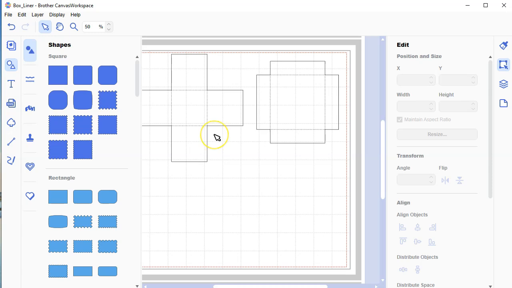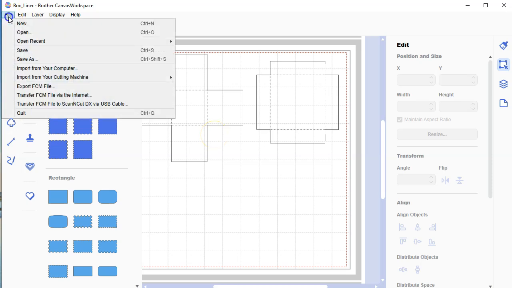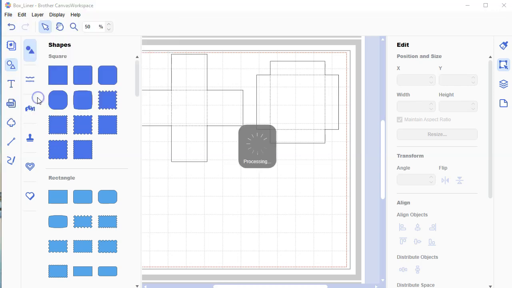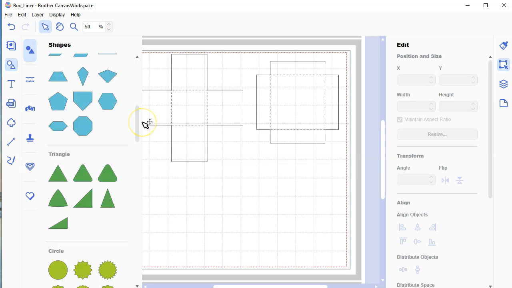Okay, so we're going to go to File, Transfer FCM file via the internet. Okay, and you would cut out that box liner. And I don't need to show you again how to retrieve the file and how to cut it out because you get the concept. We just showed you that in the last video. We're going to move on to the font section.